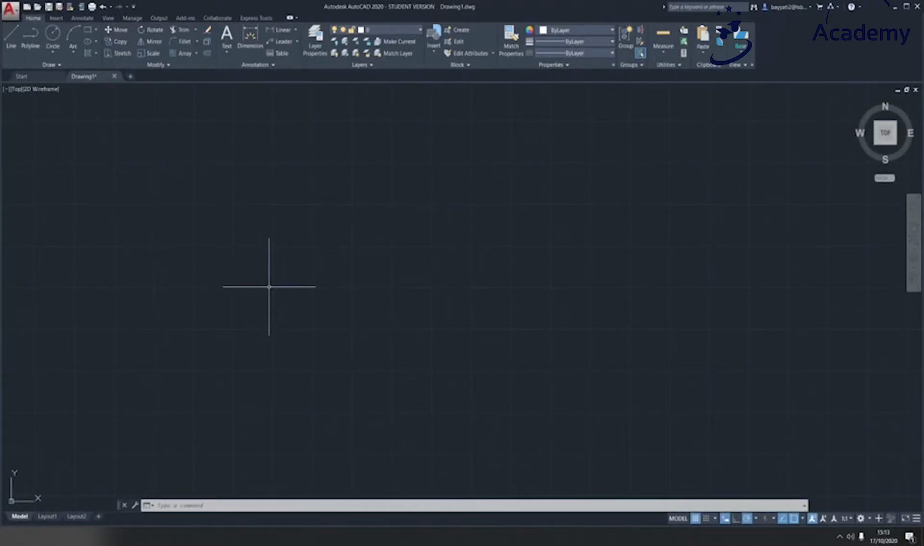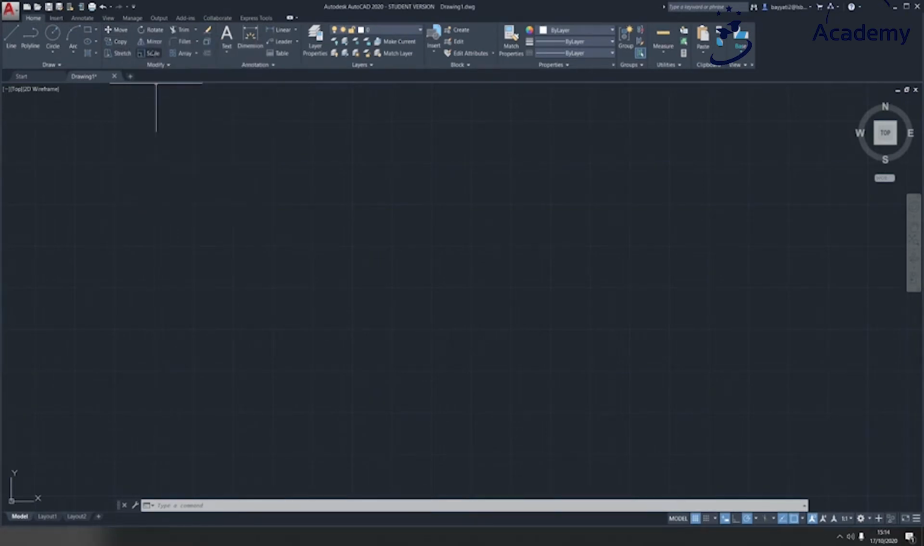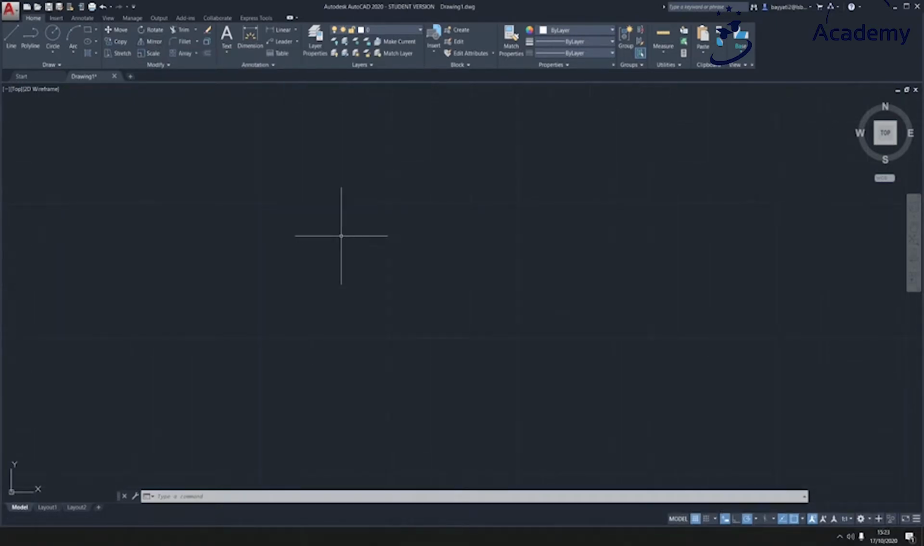Now all the modify tools are placed within the Home tab under the modify group, as you can see here. You can see a brief description of each item by hovering your mouse over it, and this will pop up showing you what each item does. So you can hover over move, I can hover over mirror, and it will show me what each does and the command for it. So the first tool we're going to cover is the move tool.